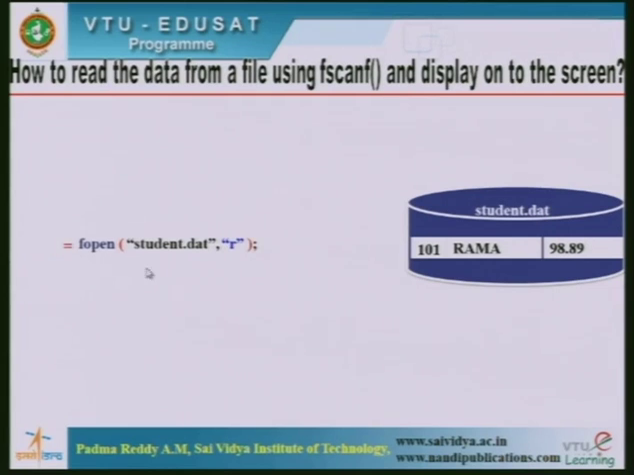Now what will happen is the function fopen returns some value. If the file student.dat does not exist, the function fopen returns NULL. Otherwise, the function fopen returns a pointer to the beginning of the file. So whatever it is, let us copy that into one variable by name fp. So here we have to declare fp. Now fp points to the beginning of this particular file because the file student.dat exists.